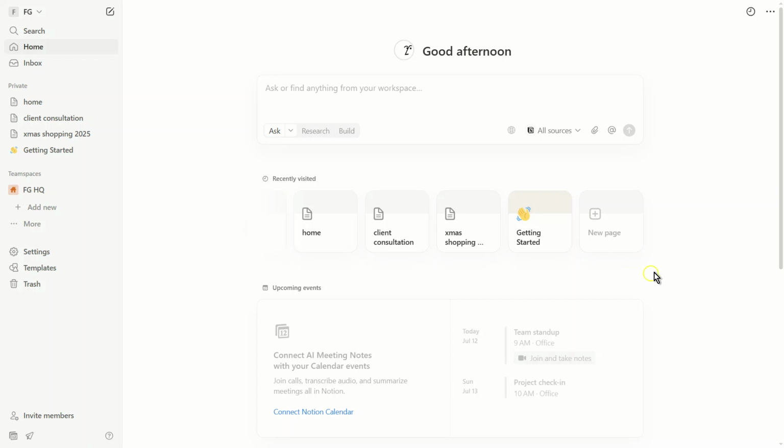Today we'll be taking a deep dive into using Notion to track employee performance, your full 2025 guide for an efficient workplace. All right, let's jump right in.